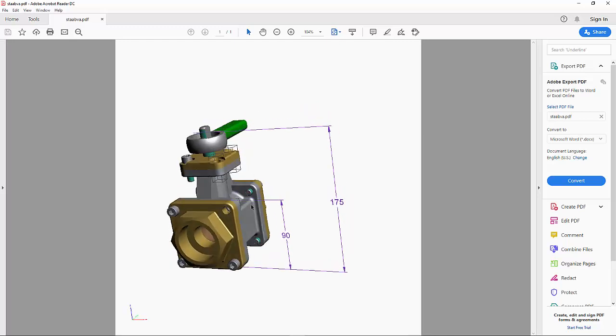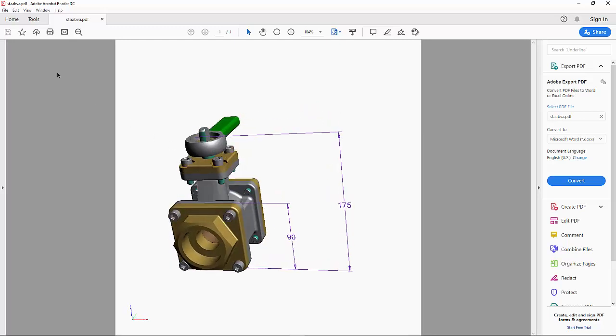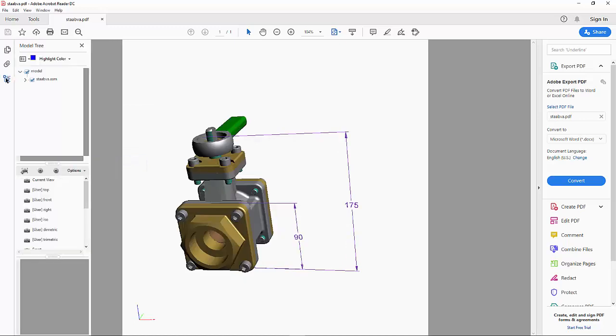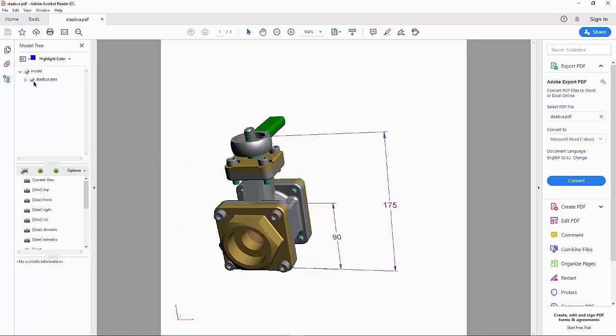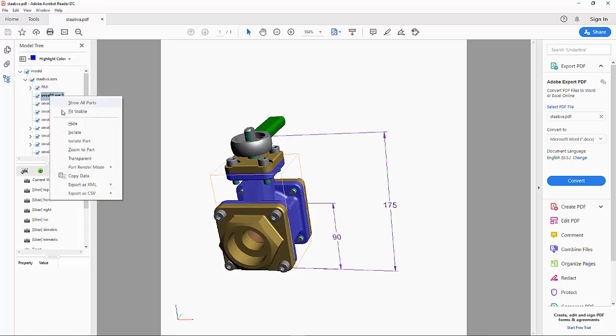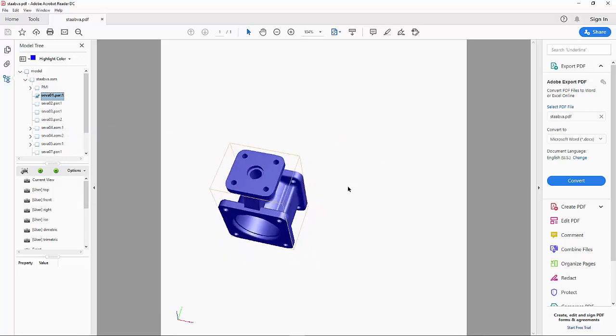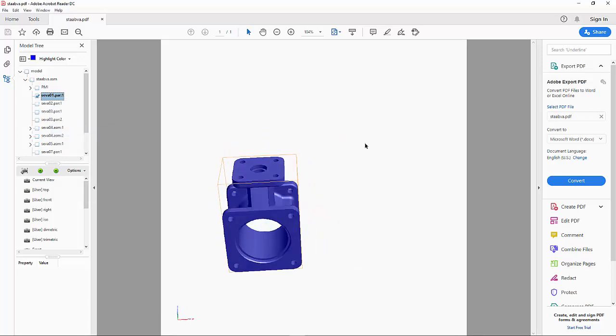What's not quite as obvious is the options on the left hand side. So if we right mouse click and show navigation pane, we have the ability to show the parts in the model. So we can turn those on or off if we want to, and we can say isolate, and that allows us to look at individual pieces.